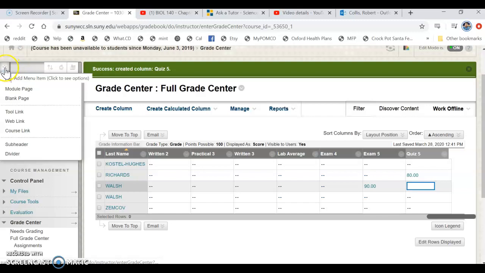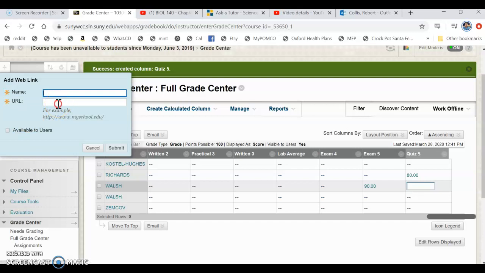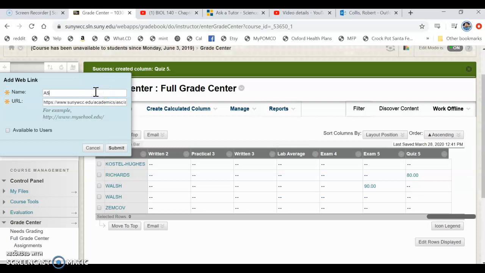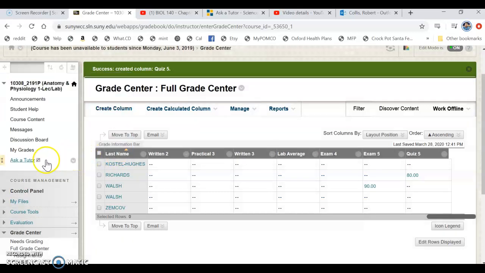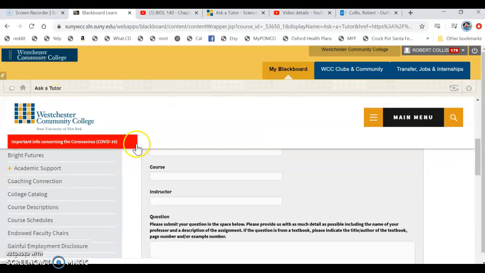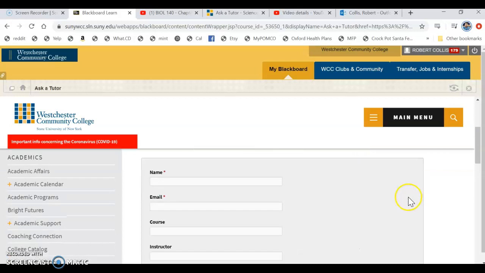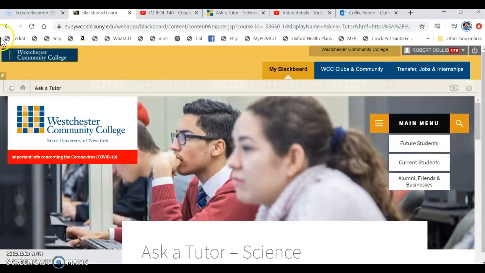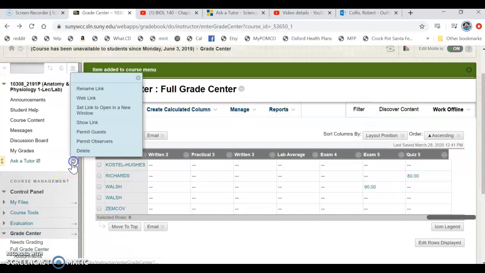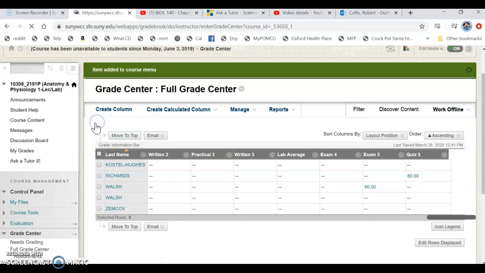So if I come over here to the plus sign, instead of adding a tool link this time, I'm going to add a web link, and I'm going to paste that URL address into the URL box. I'm going to call this the Ask a Tutor link. Click Submit. Oops, I have to make it available. But sure enough, once it is available to students, it brings them right to this page here where they can type in their name and their question, and a tutor would get back to them with a response. But as always, we have to make that tool available or shown there to students.